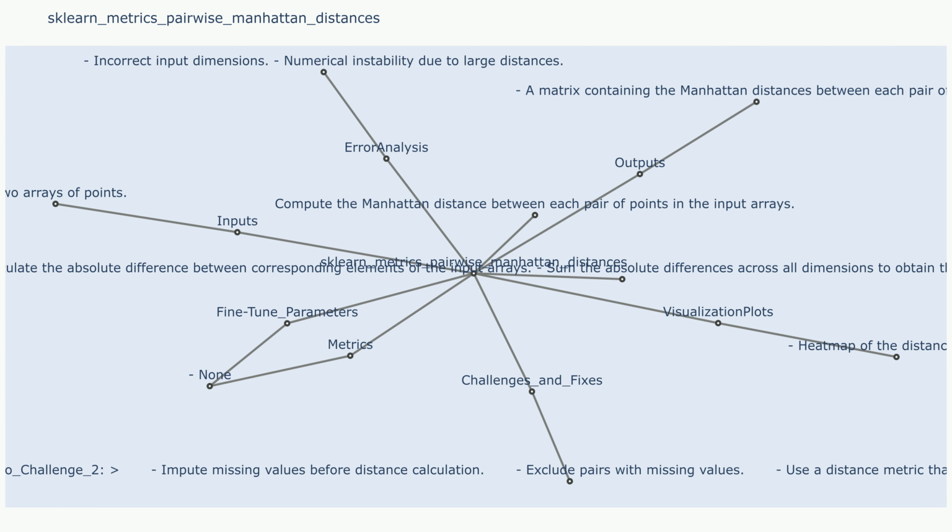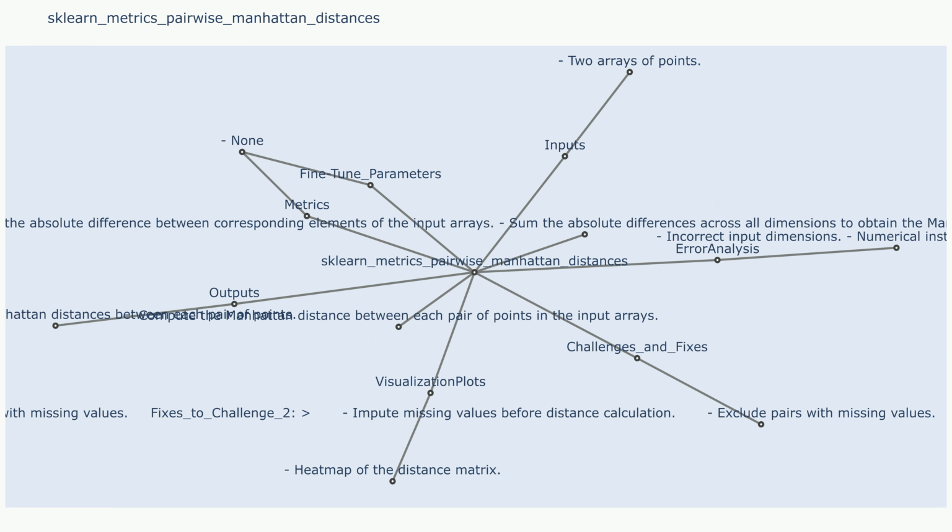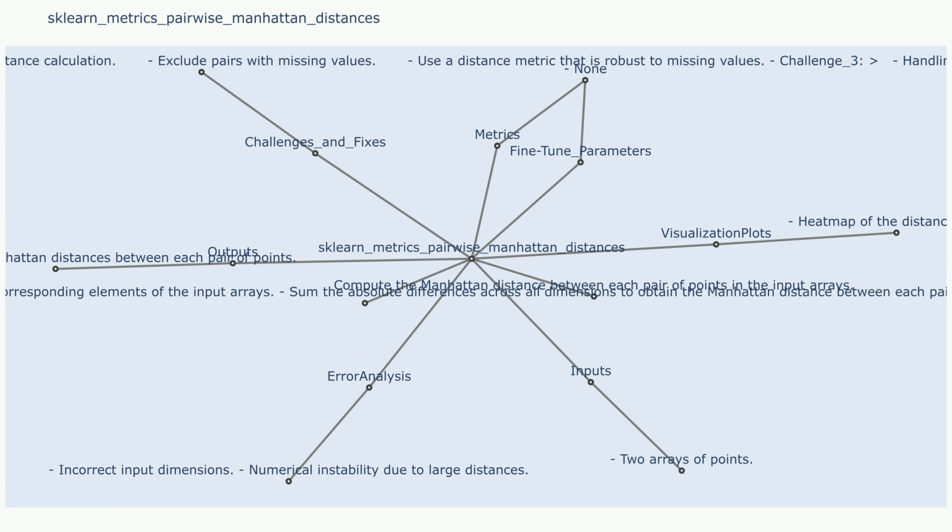Challenges and fixes. Challenge 1. High dimensionality. When dealing with data in very high dimensions, the Manhattan distance can become less informative as it becomes more sensitive to small differences in individual features. Sample use case that resulted in challenge 1. Analyzing text data with a large number of unique words or features.